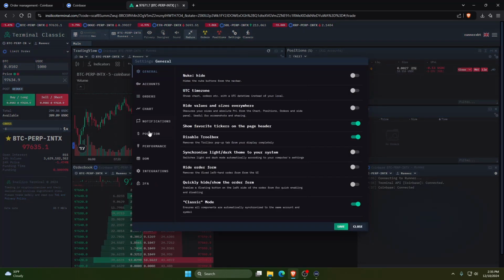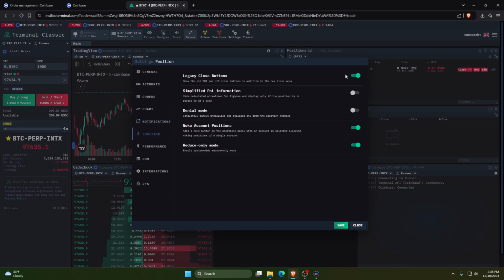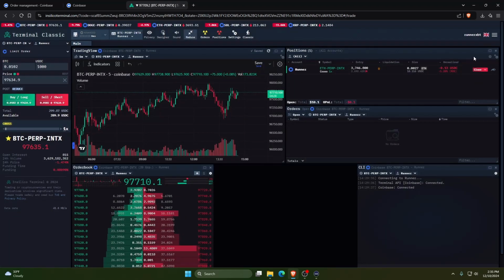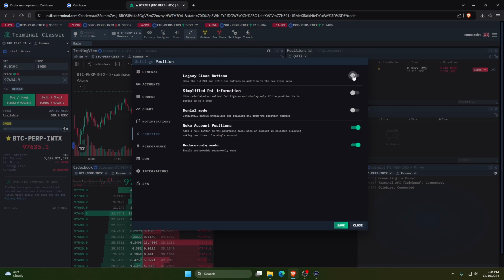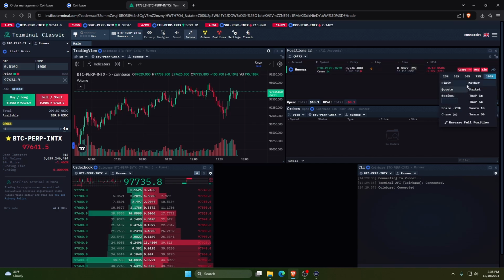More useful settings: when it comes to notifications, I like to suppress them. These are the little pop-ups with each order and every step you make. I think suppressing them makes the experience a lot better. And with positions, I like to have legacy buttons turned on, because if I turn it off, you can see this part over here changes. When I turn it on again, you can see I have market and limit. I just prefer it like that. If I'm panicking, I usually go for market. It's the same thing from here, but up to you.